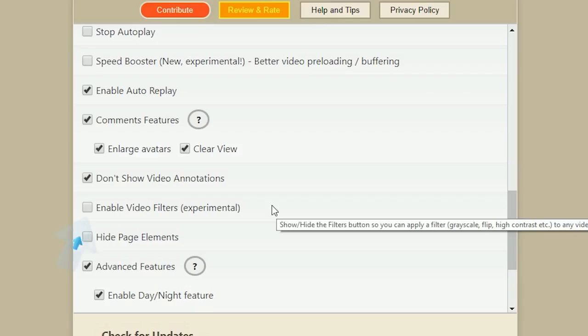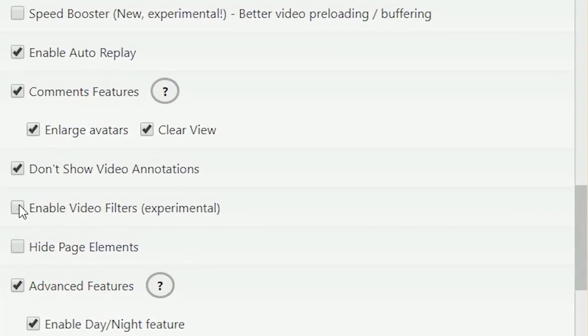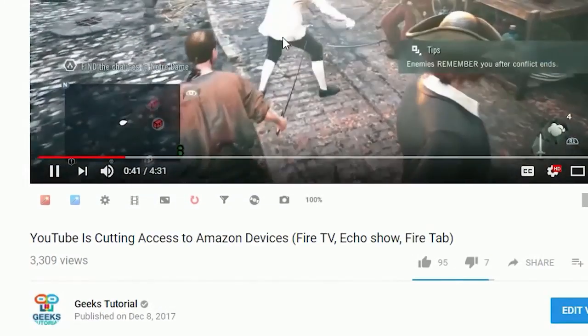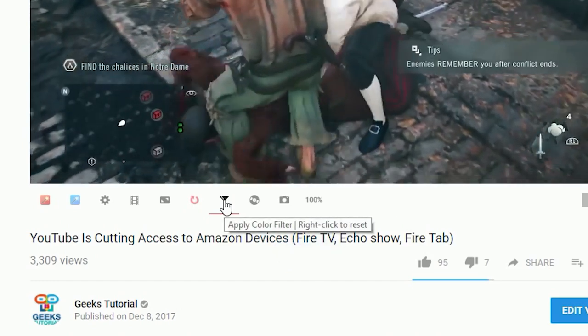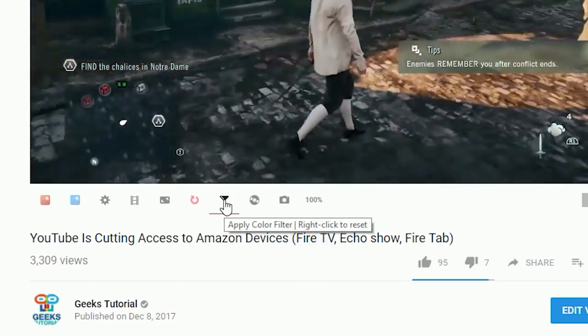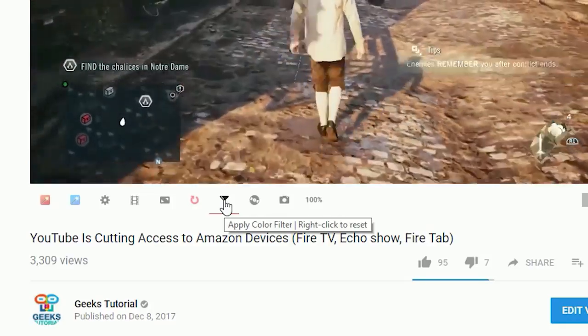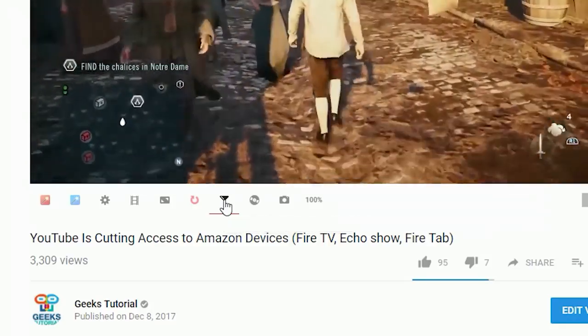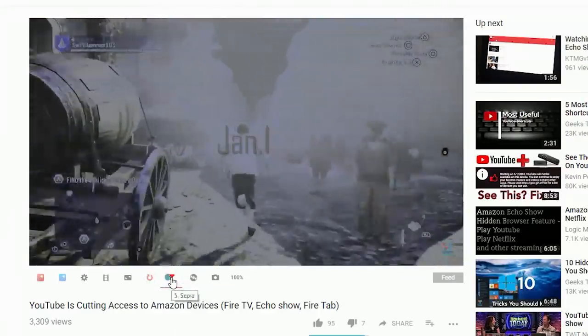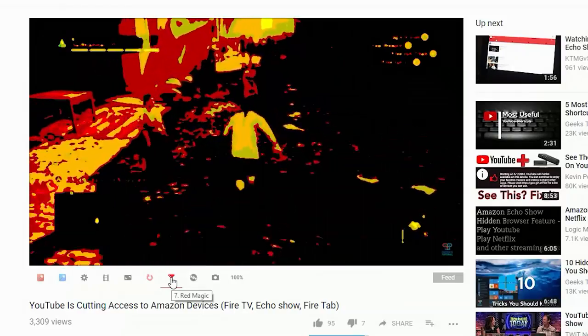Number 13. Video filters. By enabling the video filter feature, you can enjoy your video in a variety of filters. You can access the filter under any YouTube video on the Magic Action button list. We'll talk about the button list itself in the last part of the video, so I'm not mentioning much about it. You can just apply many different filters such as detailization, high contrast, super high contrast, grayscale, sepia, milk, red magic, to name a few.